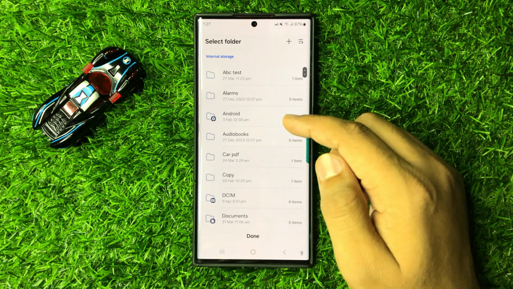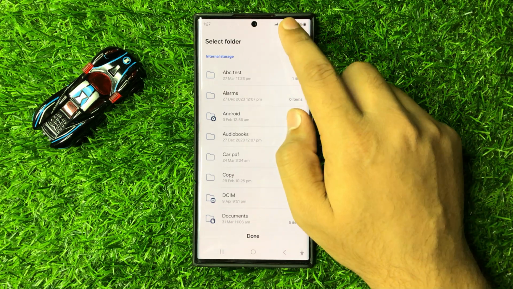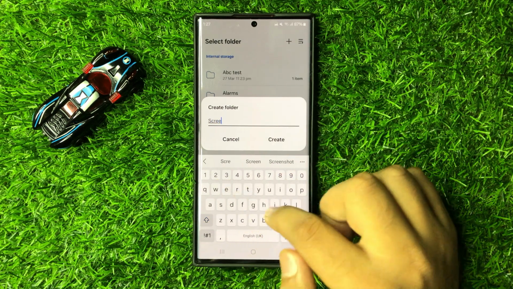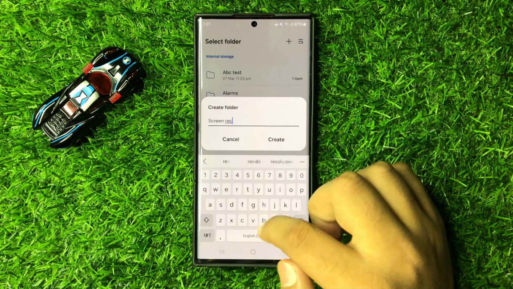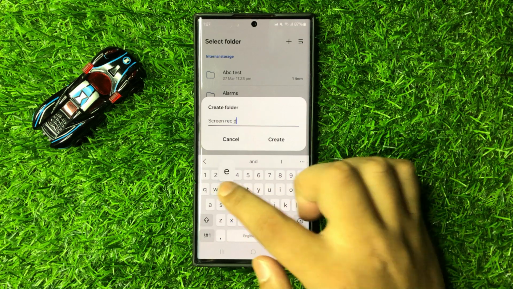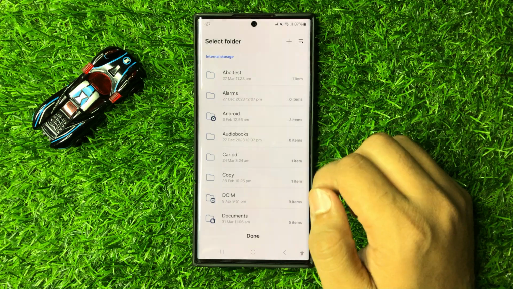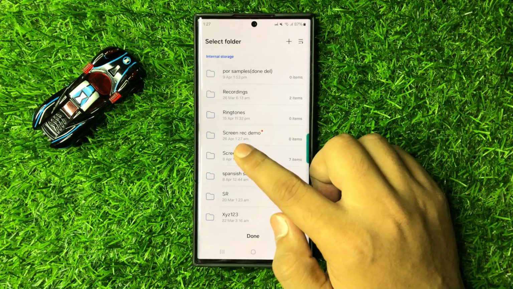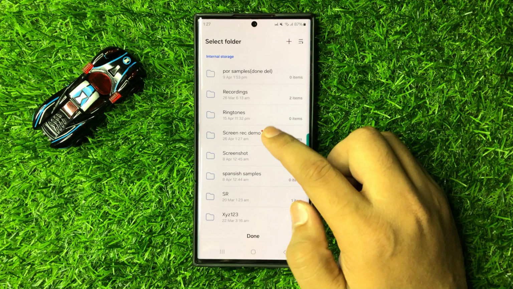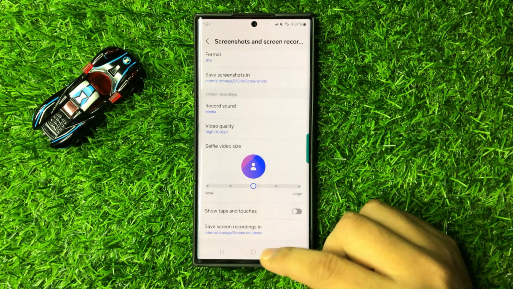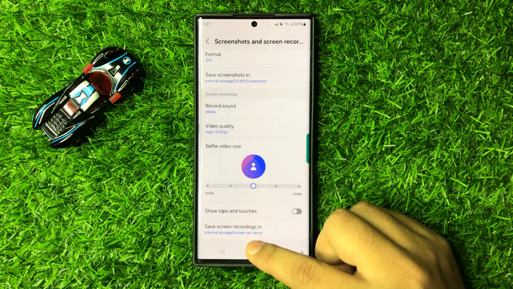Now if you want to create a new folder, then tap on this add icon. Now give a name to your folder. And after giving a name, tap on create. When the folder is created, tap on the folder and then tap on done. So now you can see the screen recording folder is now changed.